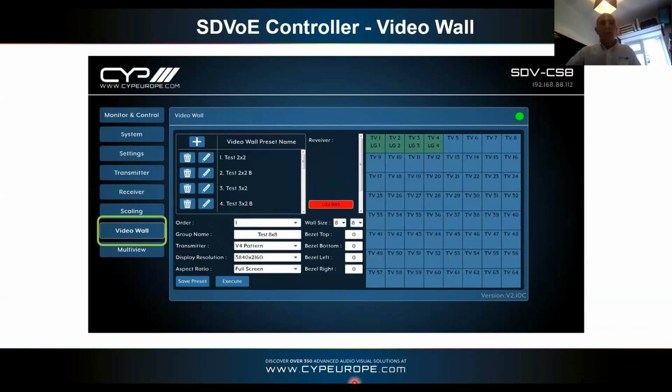So the video wall. Here's where you set up the maximum video wall. So the maximum, I think, did we say it was 8x8? I think it is 8x8. I believe that's actually an SDVoE restriction at the moment, 8x8. I'm not sure whether there's any further development there, but at the moment that's as big as you can go. But that's pretty big.